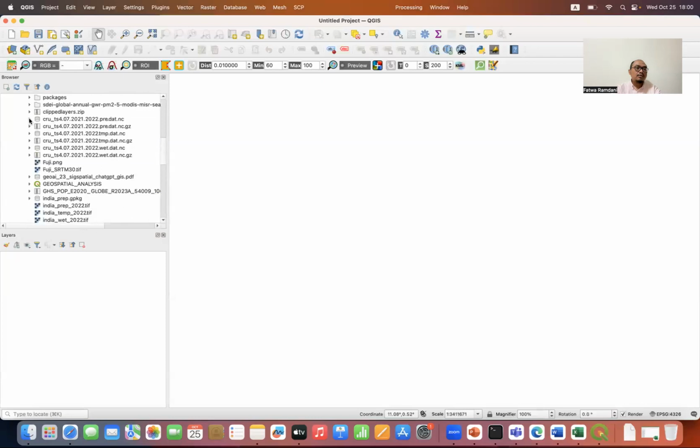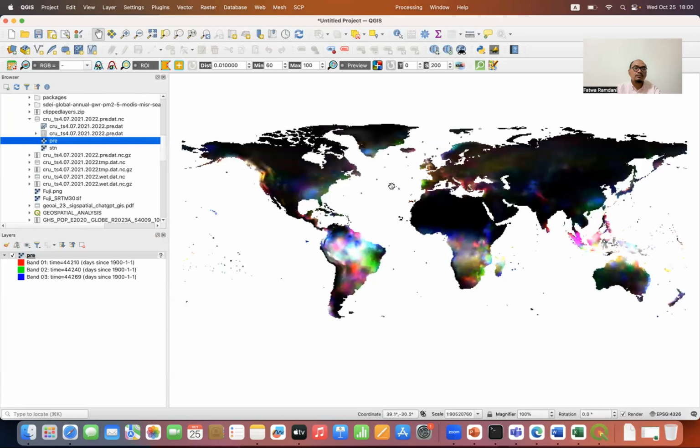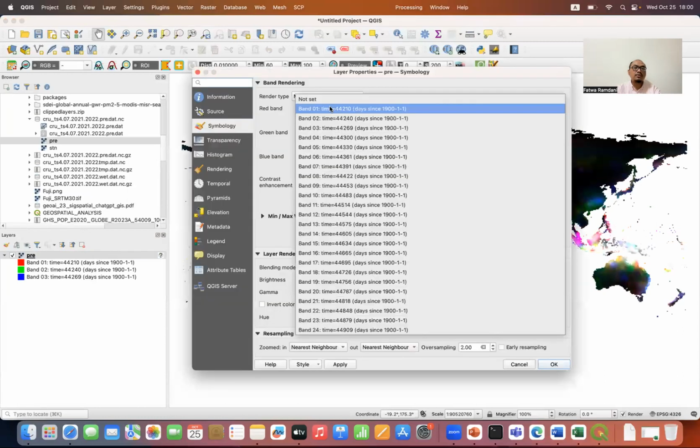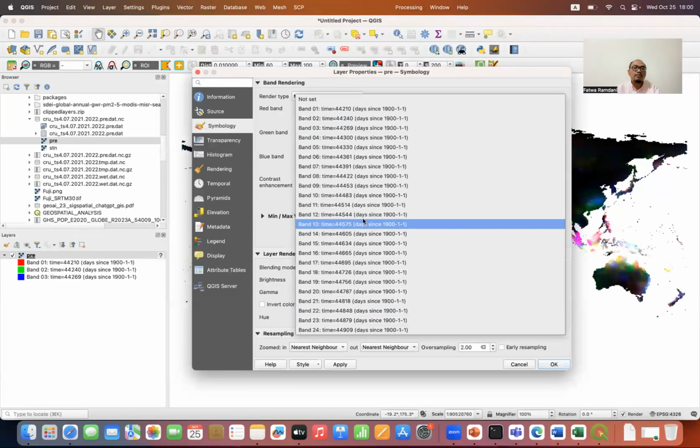And this is the unzipped NetCDF data for precipitation of the world for 24 months. The difference between conventional TIFF and NetCDF is that in conventional TIFF, they only store one single band, or maybe some multiple bands, but in NetCDF, they have so many bands like this. You can see there are 24 bands, which means 24 months.